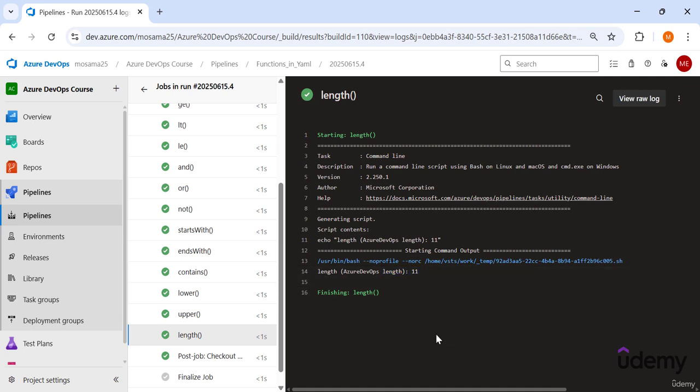So okay, we have finished now. That's the end of our lecture. We have explained the YAML pipelines functions: the logical functions, the comparison functions, and the string functions. I hope you enjoyed it and see you in the next lecture.